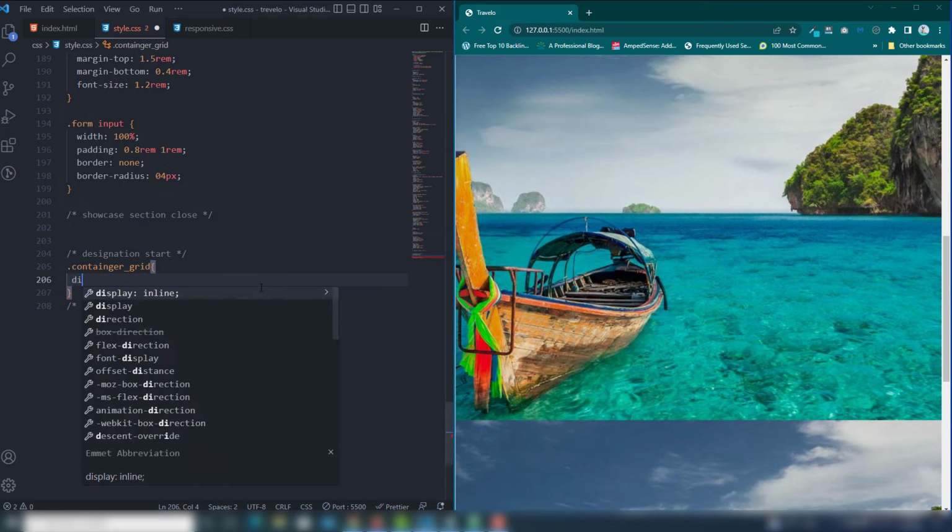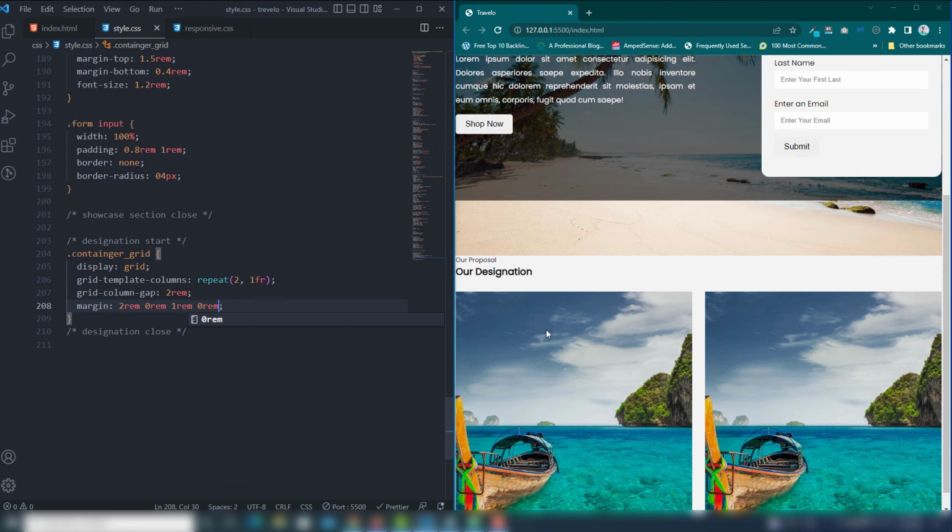Then I'm going to use the grid gap to make a space. So I call grid column gap. Remember that. Grid column gap, 1 rem, 2 rem is best. And I want to make a space between our text and our image. So I call the margin 2 rem top, 0 rem, 1 rem is bottom, and 0 rem is left. Save. Right.